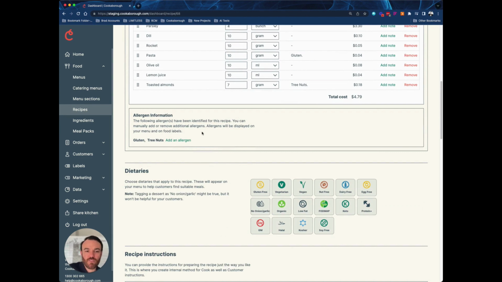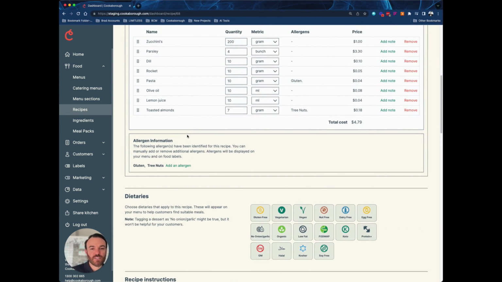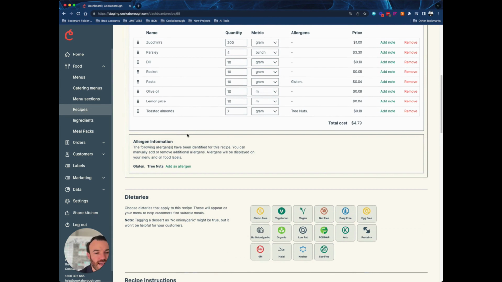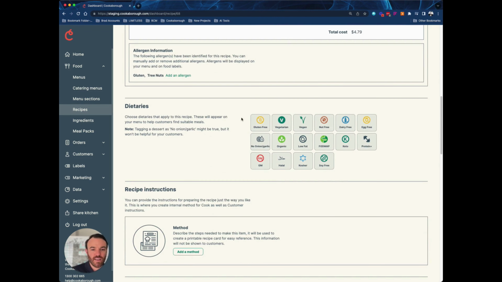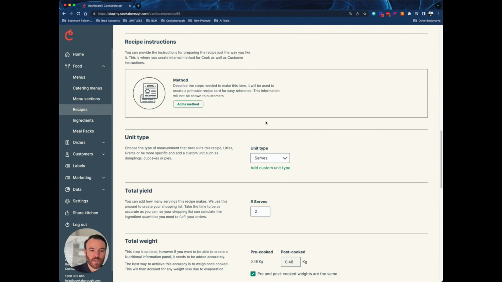Down the bottom here, you've automatically got the allergen information based on the ingredients that you put in. If you want to add in some more, you can by clicking the Add an Allergen button. And underneath that, here is where you get to select the dietary filters that this dish will come up under when people are looking for it on your kitchen page. You can go ahead and click each of those that suit the recipe.